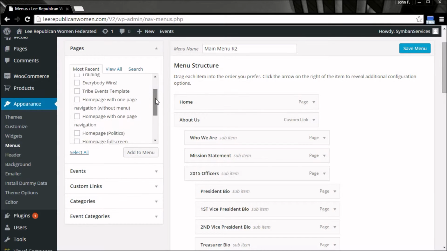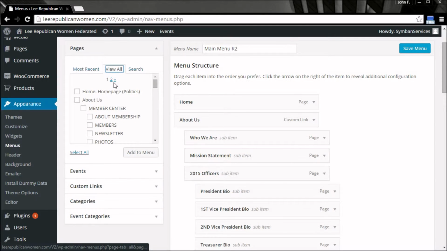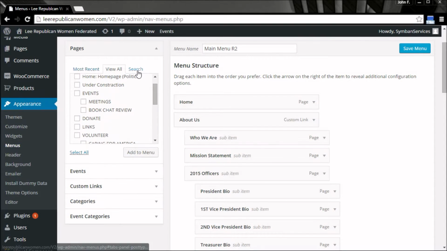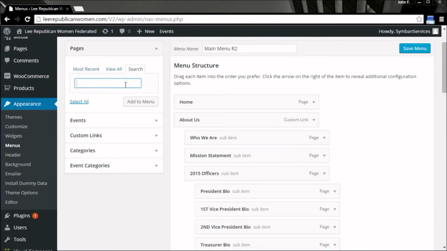So what we're going to do here is, see on the left-hand side, there's a list of the most recent pages. These would be pages that have either been created recently or updated recently. If you want to add an older page, you can go to View All. As you'll see here, there are 2 pages worth of pages in the list. If you know part of the name, you're probably better off going to the search area and typing the name, or at least part of the name.